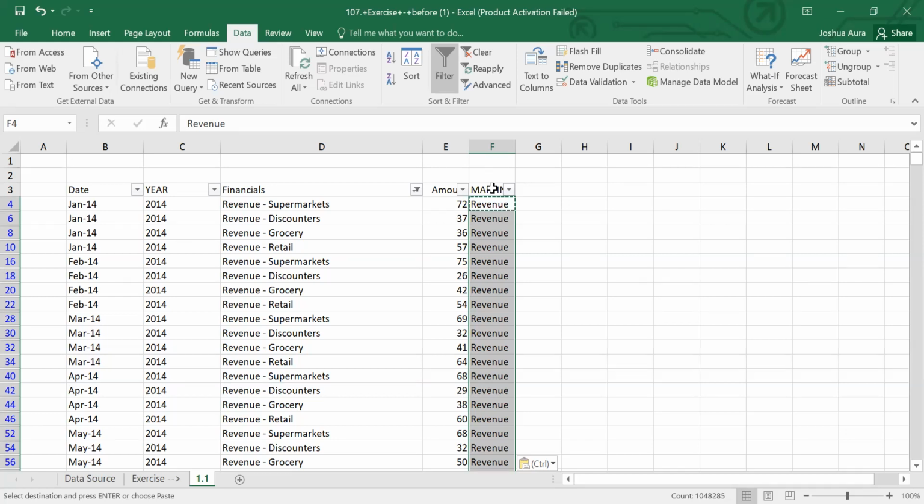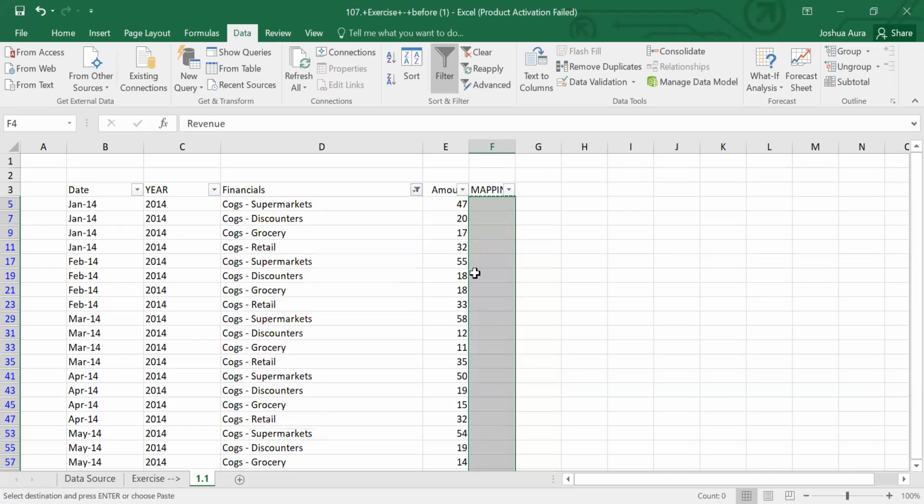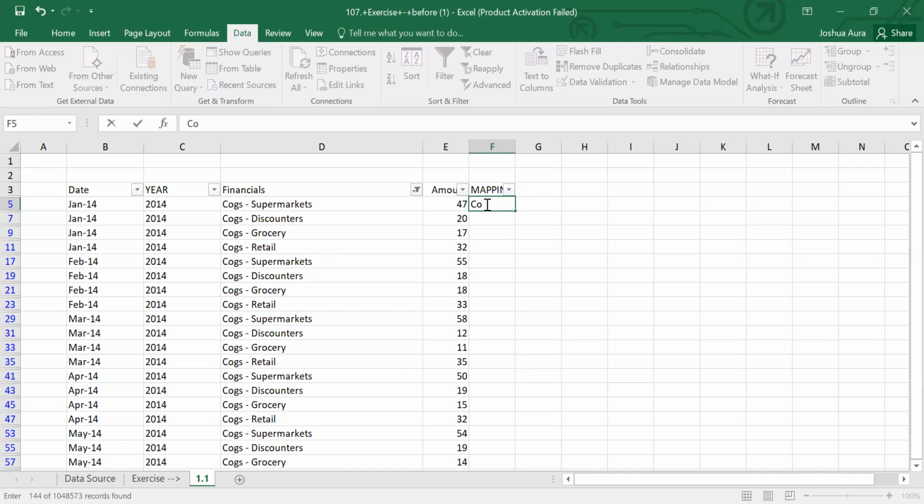Now, from there, I'll come to my financials here and filter. The next thing I would want to filter is the cost of goods sold, the COGS. I can see all cost of goods sold have been ticked. I've been able to filter them. So when I say okay, I'll come here and write, of course, in the financial statements, I can't call them COGS. In the financial statements, I have to write this in full. I have to say it is cost of goods sold, like that.